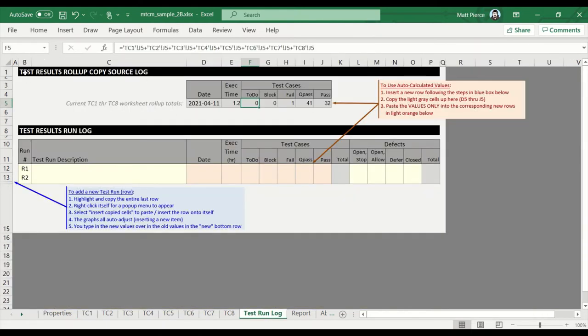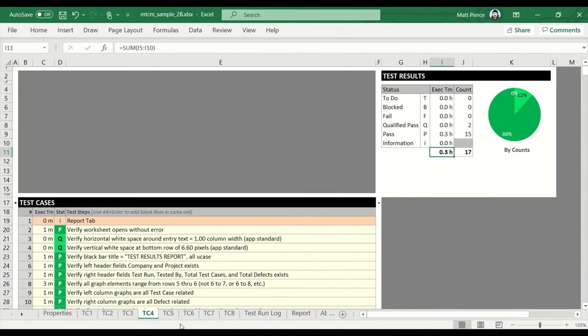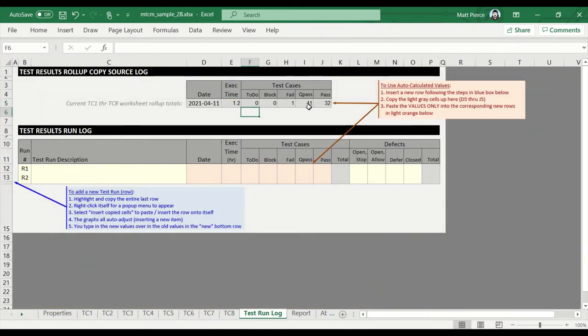Anyway, this section, the test results roll-up copy source log, is important because it automatically tracks everything for you. The date is just today, and the execution time is a roll-up, just like the rest of them, of the times right down here. It sums those across all of these sheets. So this is very handy, and it enables you to come in here and do test cycle number one, whatever, early preview or something. I don't know what it is. Test cycle number two, sprint three, whatever. I don't know what the details are.